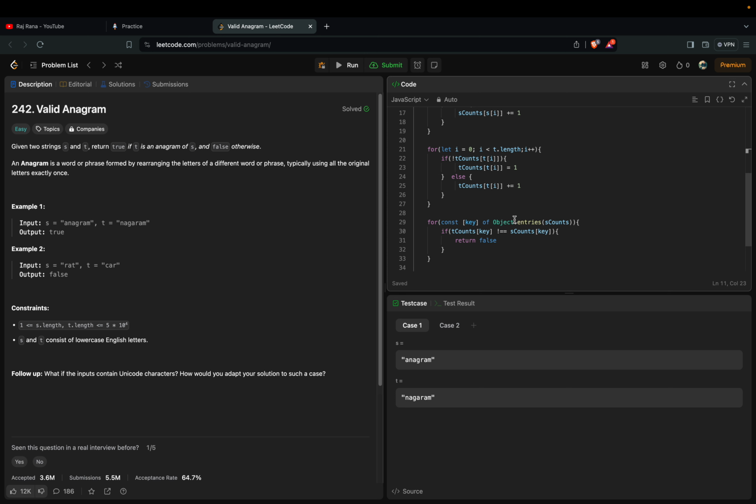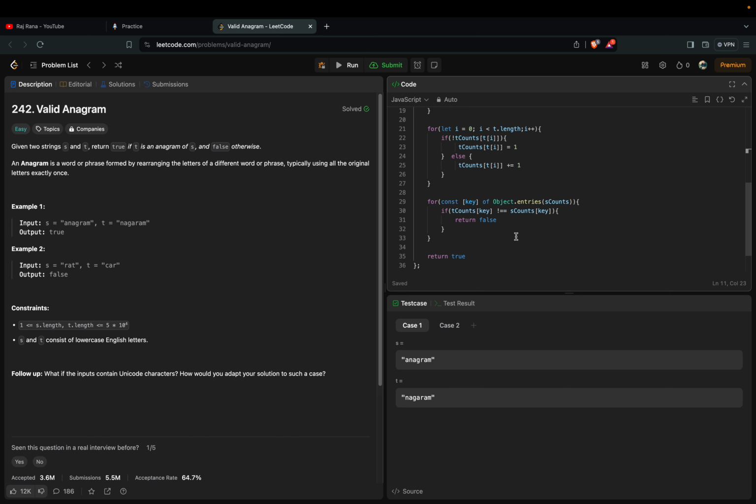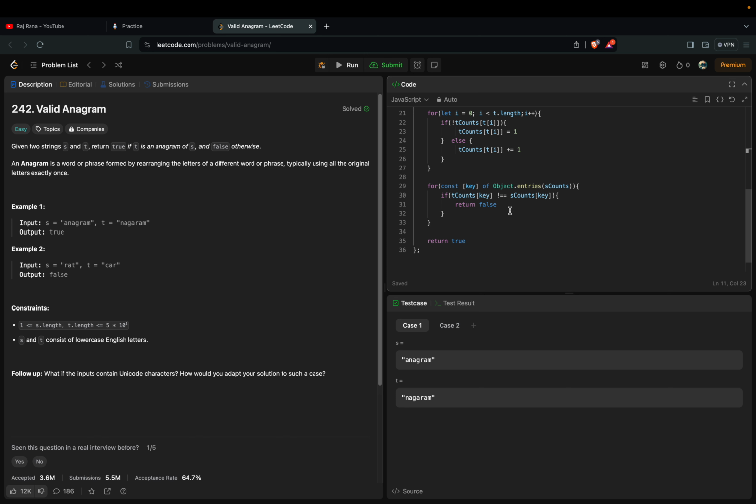So now what we are doing is we are iterating over the s counts. In JavaScript we can iterate with the help of the method Object.entries over the object. Then we can check the t counts key, like if the key a in t counts and the key a in s counts are equal or not.